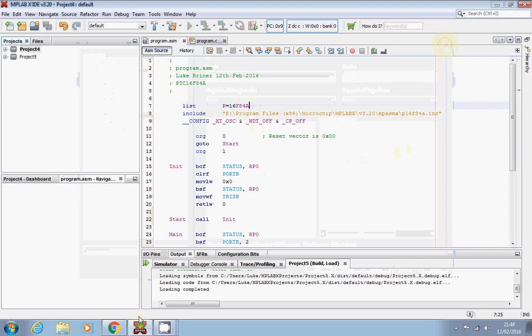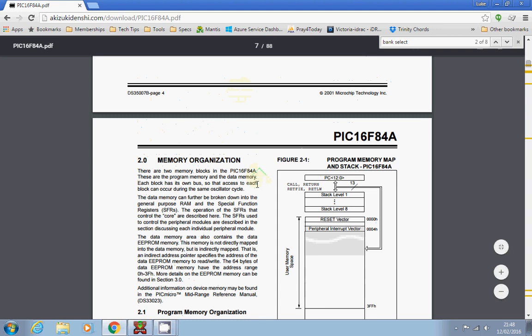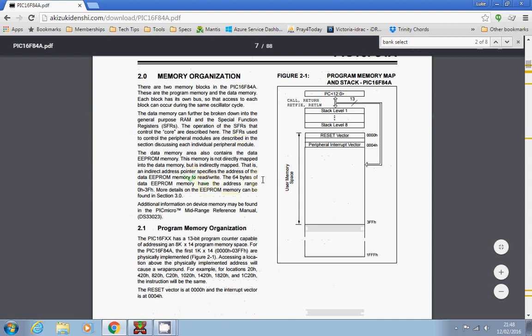So it's worth mentioning at this point that with most of these things, it's worth having your data sheet. So this is the data sheet for the PIC 16F84A. They're all available on the internet. Just type that into Google and you'll find the data sheet easily enough. And it's worth keeping an eye on these kinds of things because every one of these PICs is different. They have different features, different amounts of memory. Some of the stuff is in a different place.